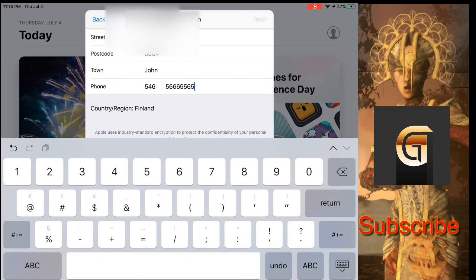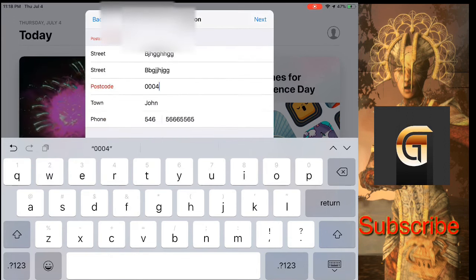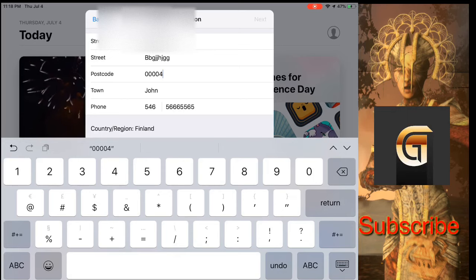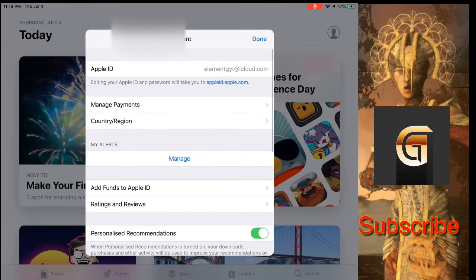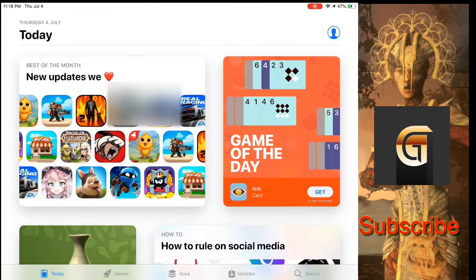So right here we're good. Just do this, and okay, the postcode, I forgot, am I correct? Okay, no, it is 40 for the postcode. There we go. So 40, exactly. Once you do that, bam, your app store is going to switch to the Finland app store.